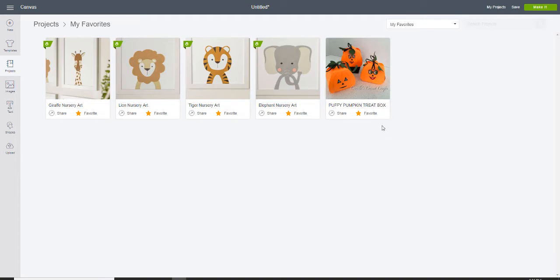which is really nice because there's times I'll be just browsing through looking for a specific project, and I will see other projects that I want to make. And this is really handy because now I can favorite those and then go back instead of having to go through all those projects again to try to find the one that I saw.